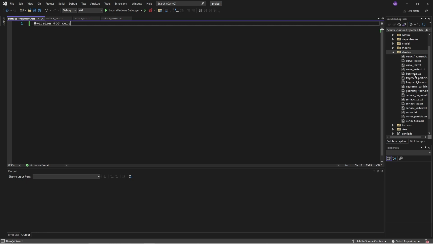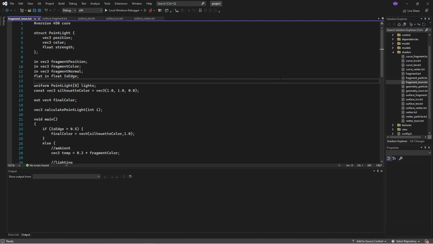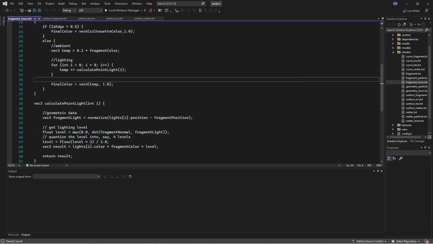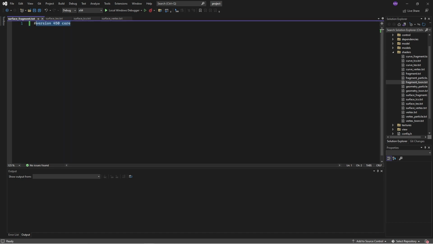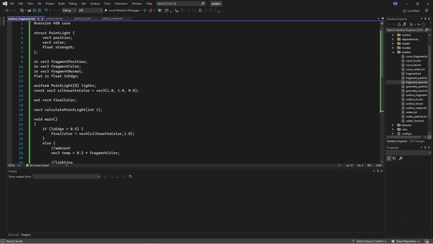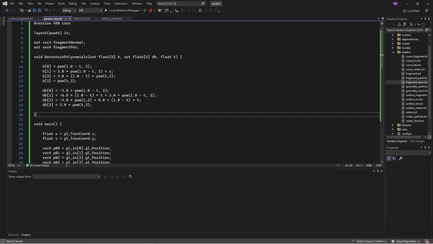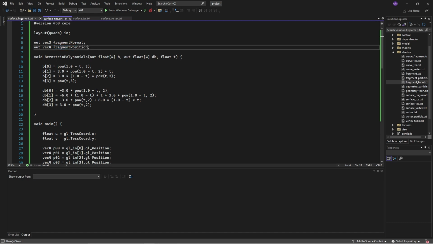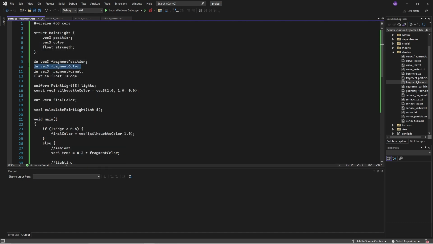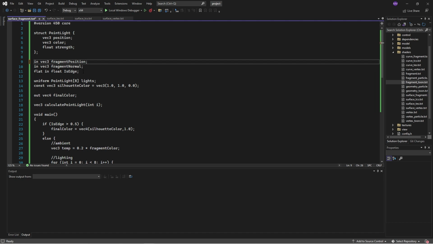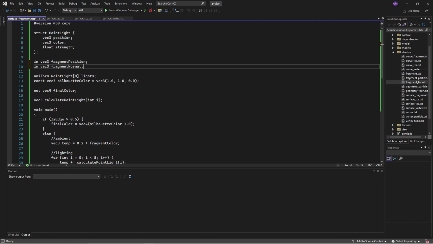And actually, I think let's take the toon fragment shader and adapt that. Okay, so point light, that's good. Fragment position, yeah, okay, let's go back and call that fragment position. Color, we're not going to do that. Normal, yes, yes.